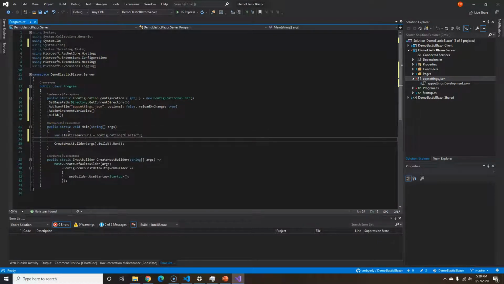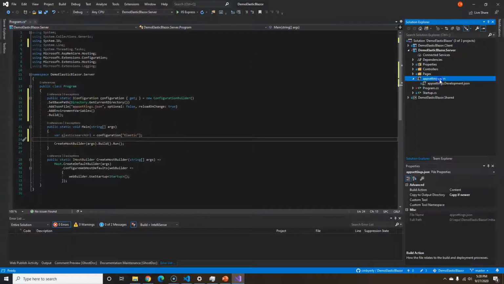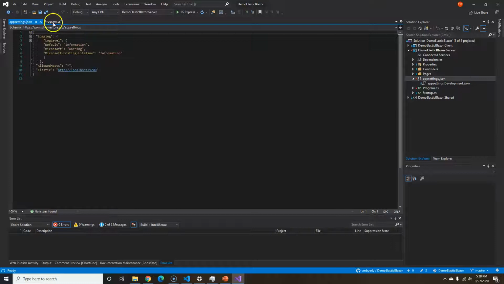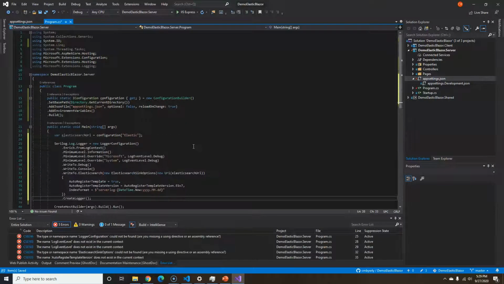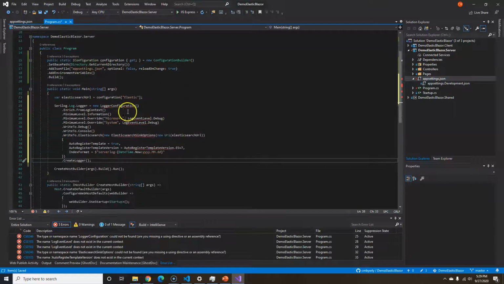And then next up, we're going to put in the Elasticsearch URL. I'm just going to grab it from the configuration, call it Elastic, like we do have it right here. And now we're actually going to need to create the logger. I've already pre-typed all this code out, that's the reason I'm just copying and pasting from my notepad here. So just an explanation of what all this is.